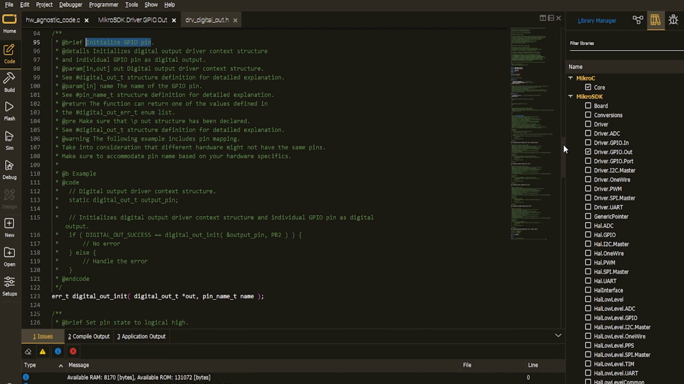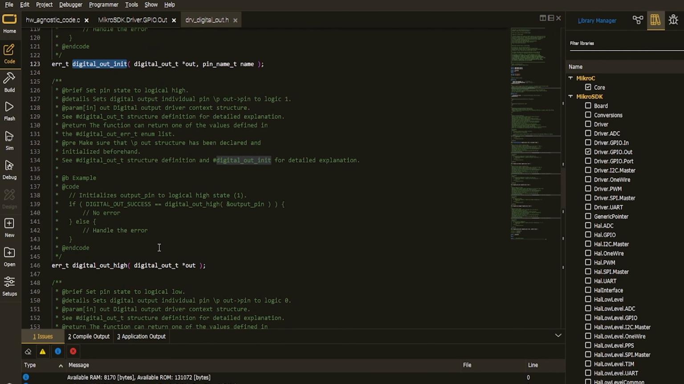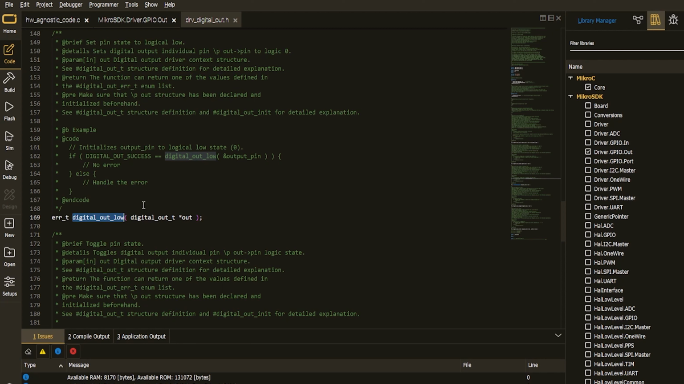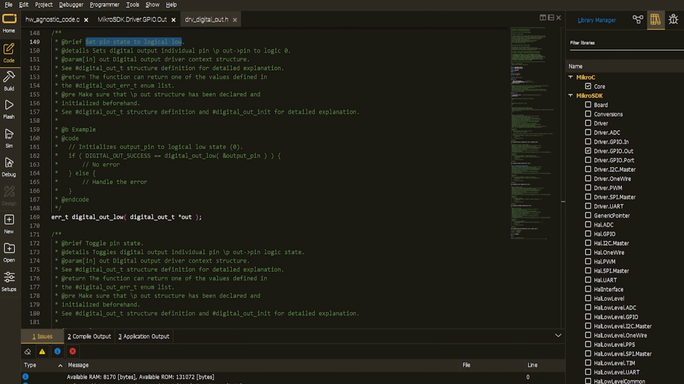That's number one thing, and the second thing would be that I will be able to change the voltage level on a microcontroller's pin from high to low, and vice versa, from low to high. So I will just do it. I will just write down the code and I will explain it.